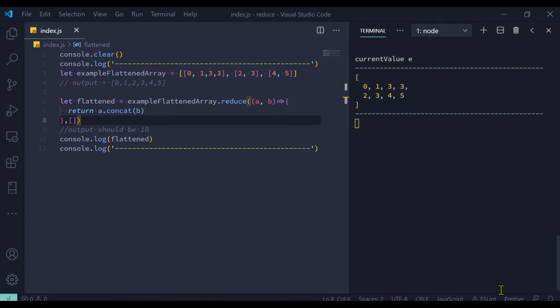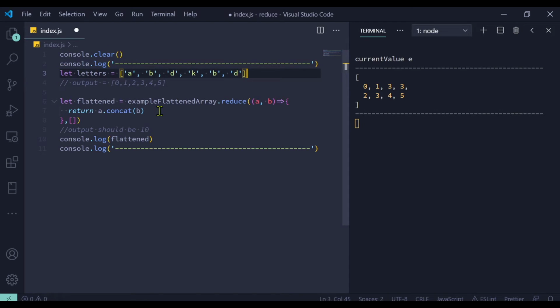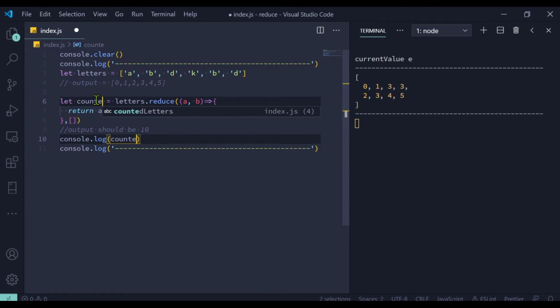Now to example 3. So we checked how to flatten an array and how to sum an array. Another thing that we could use reduce with is to count how many duplicates we have in our array. So for example, let's copy an example array of letters. Again, we're going to do something different inside our returning. We're going to grab letters first, and we're going to change this array to letters. And we're going to change flatten to something called, let's call it counted letters.